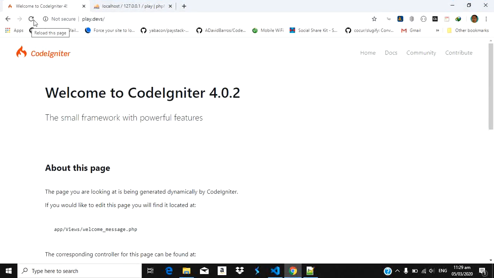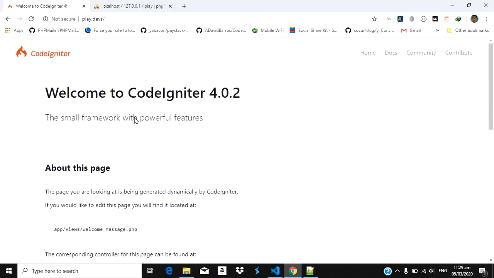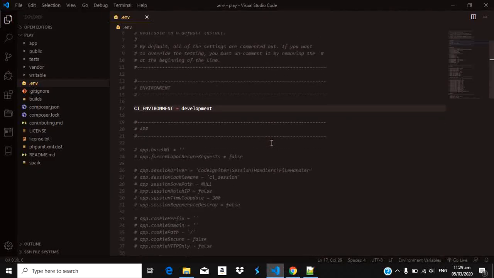I refresh my browser. It still makes no changes. It's going to make no changes in the project, which means it still looks the same. It's just a configuration file.